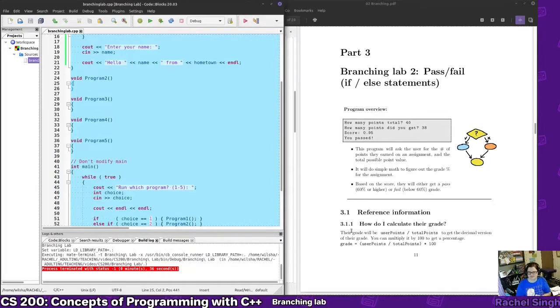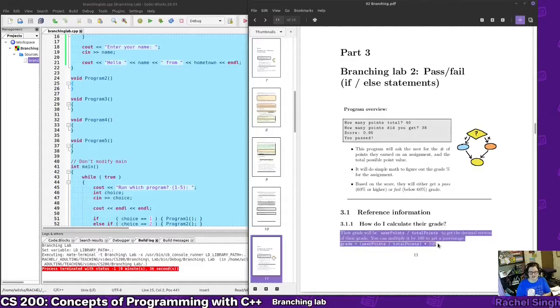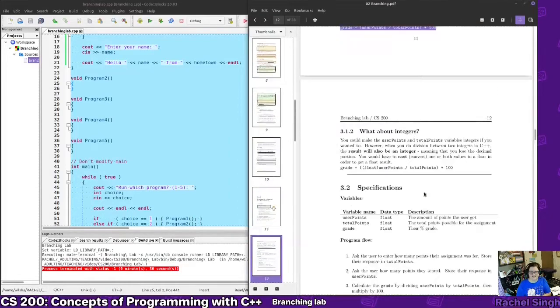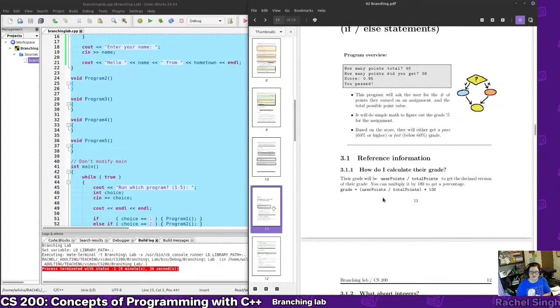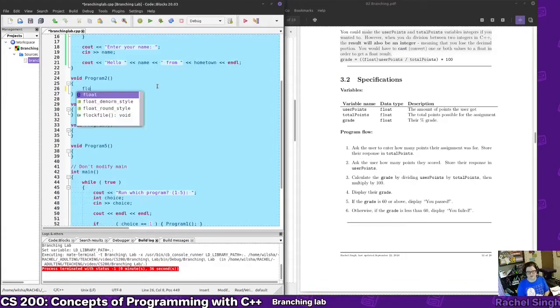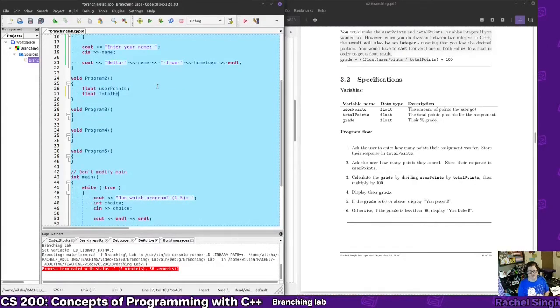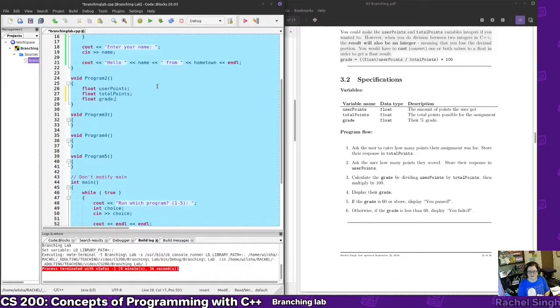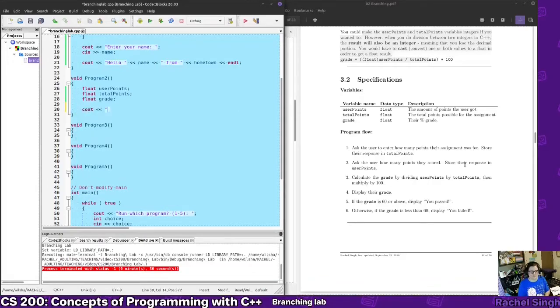So again, there's reference information. How do you calculate a grade out of 100%? What is an integer? What are we using integers? Should we use floats? But down here it has the specifications. So first we'll create these variables: user points, total points, and grade. We'll ask the user how many points their assignment was for and store it in the total points. So that's basically 2 steps in one instruction.